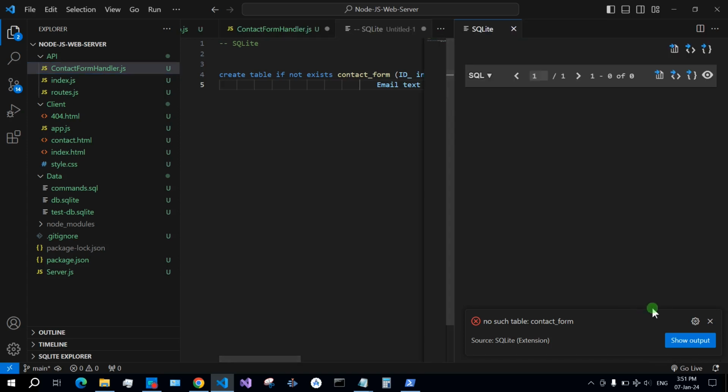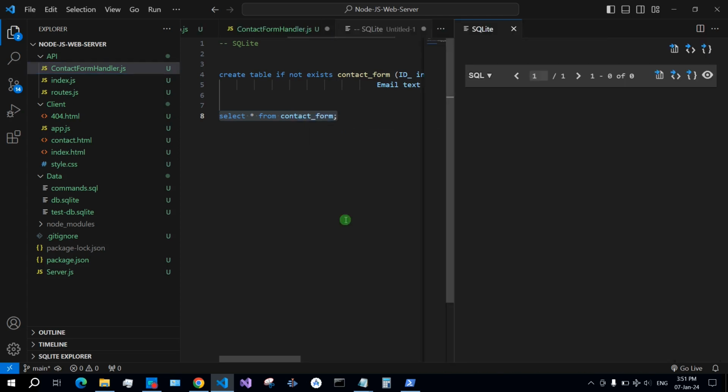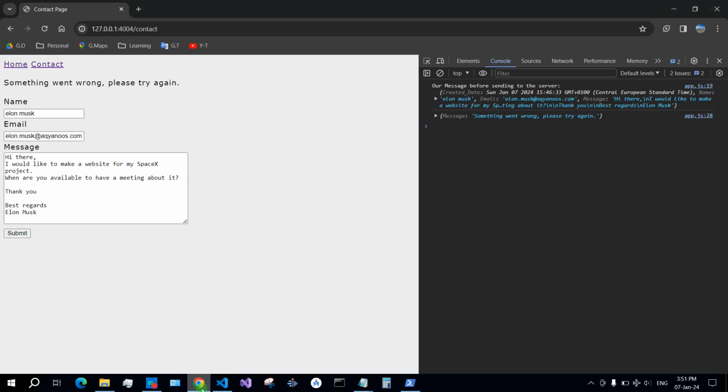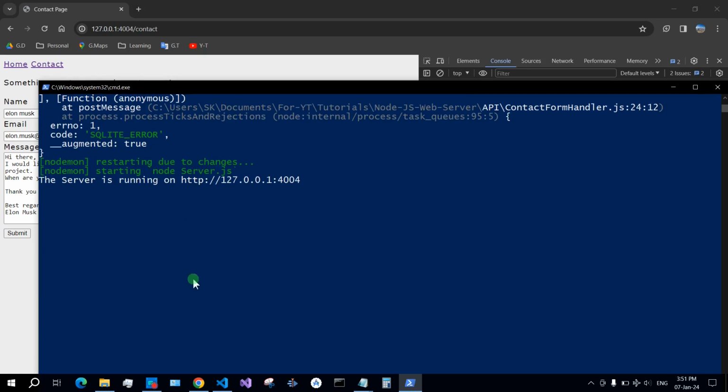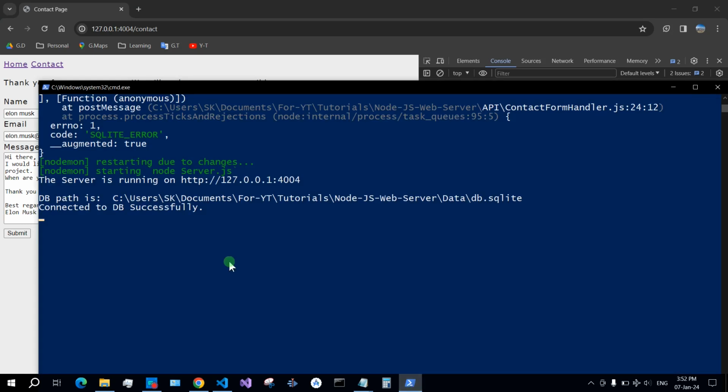And then run the selected query, close it, select everything from contact forum, and then run the selected query. So now we got no error, it is okay. Let us try again. Now this time it was okay, connected to database successfully, very nice.